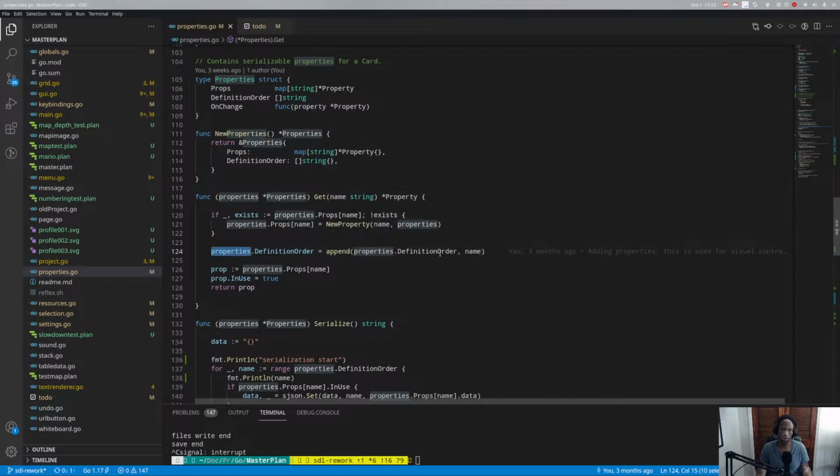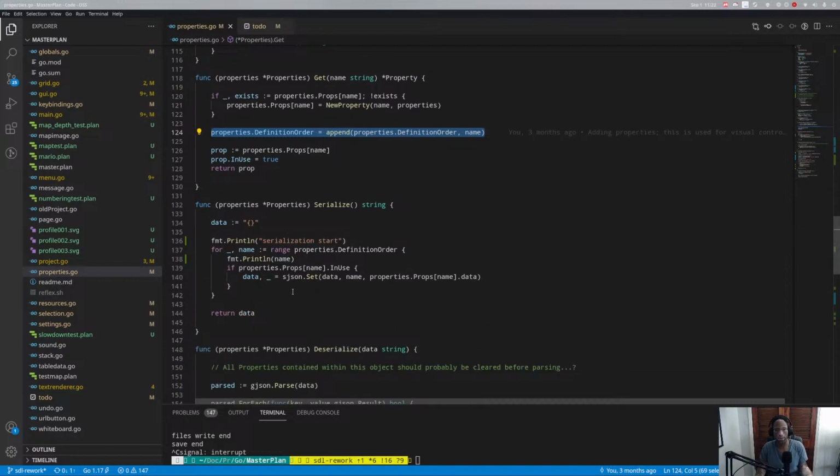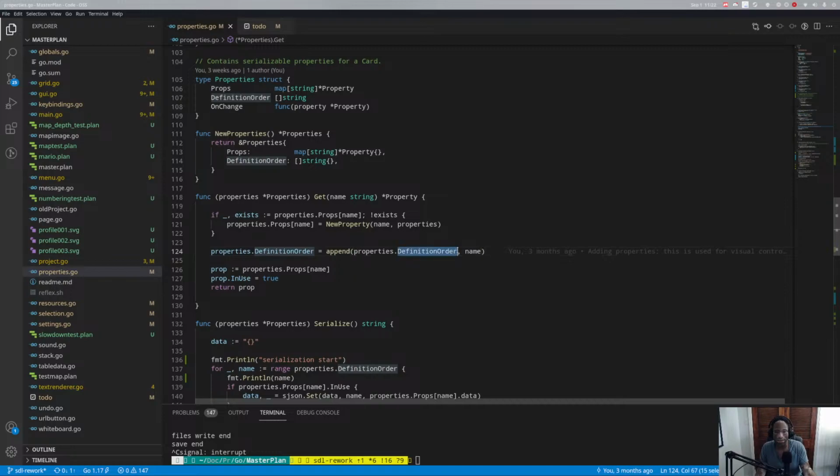Properties.definitionOrder equals append properties.definitionOrder name. And so this is meant to basically say, when you define a property, you're defining it in a certain order so that when we loop through it for serialization, it's always in the same order. Otherwise you save your file and sometimes a property would be at the top, and other times at the bottom, because you're looping through a map which is unordered. But we're adding the name to the definition order every time we get the property.